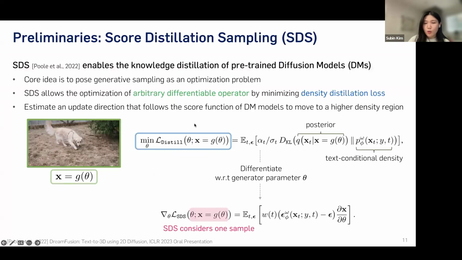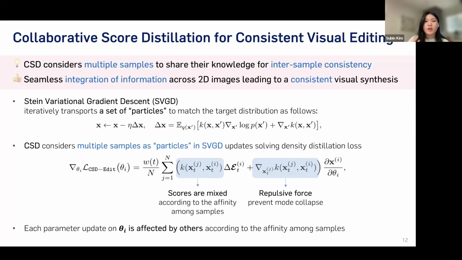So instead of every sample going through its own denoising optimization, every sample can communicate during optimization with our framework.